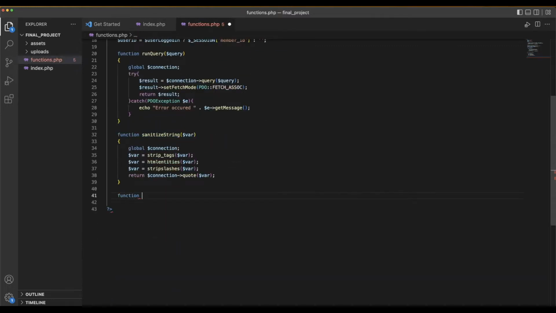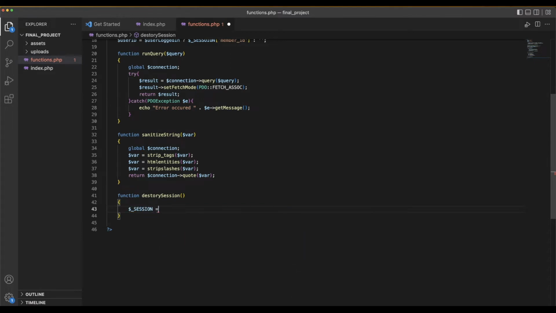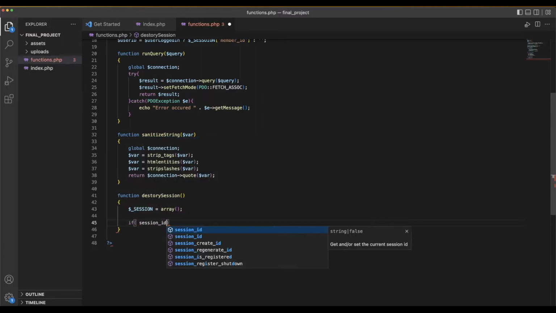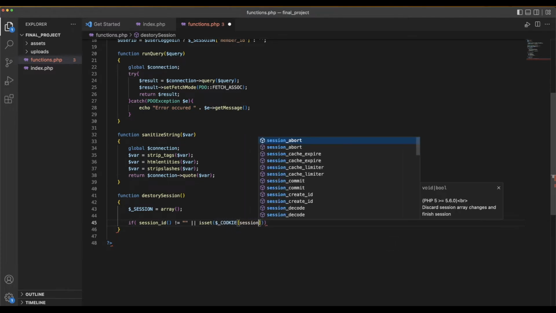The other function we want to use is destroy session. So every time a user logs out, we want to destroy the session, right? So we'll do session, and then we'll set it to an empty array. And then we'll do if session ID is not empty, or the cookie is set, cookie array, we'll do cookie and then session name.